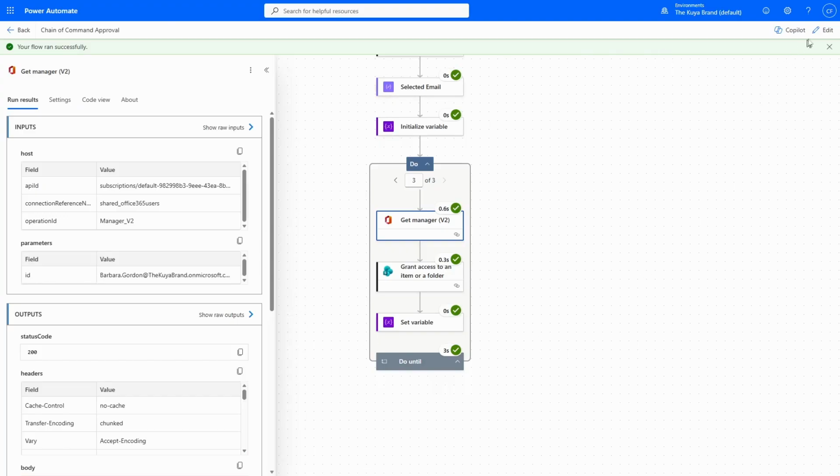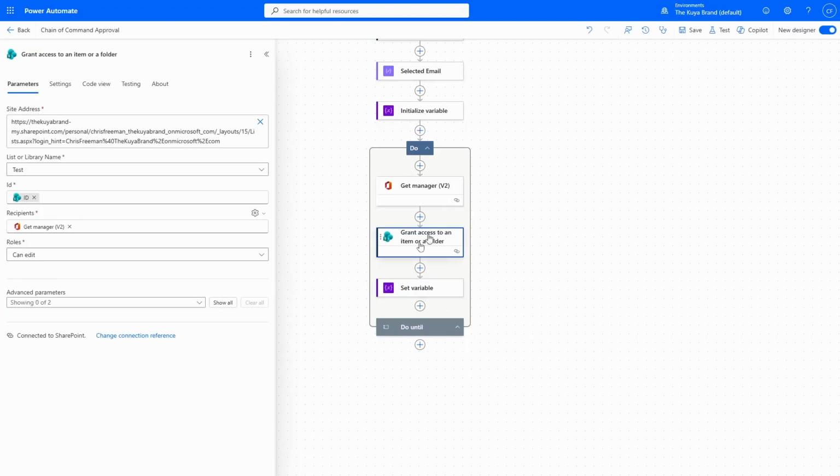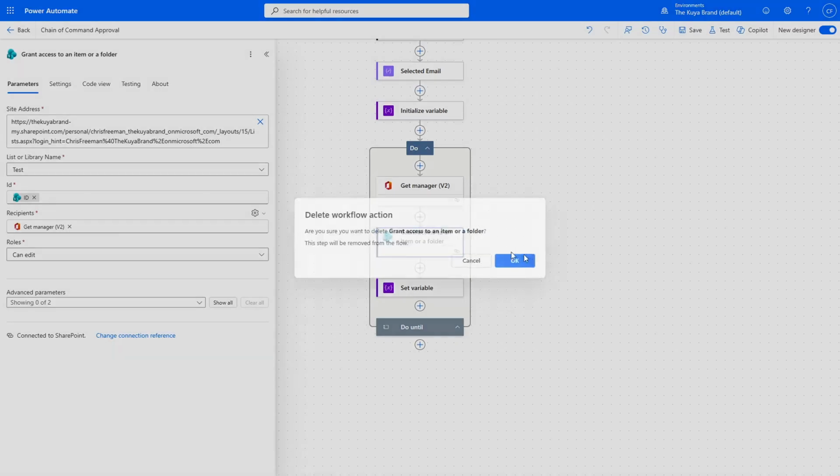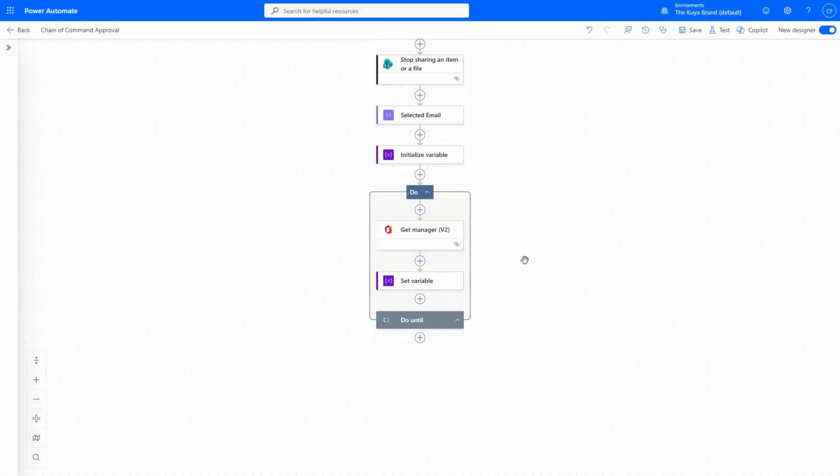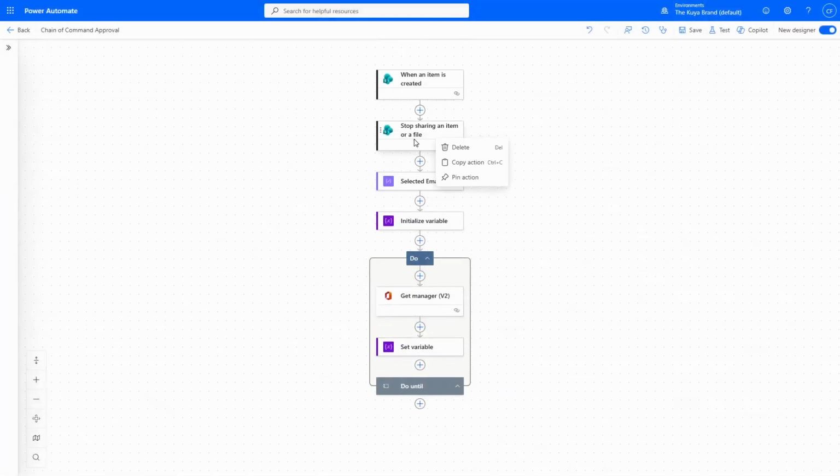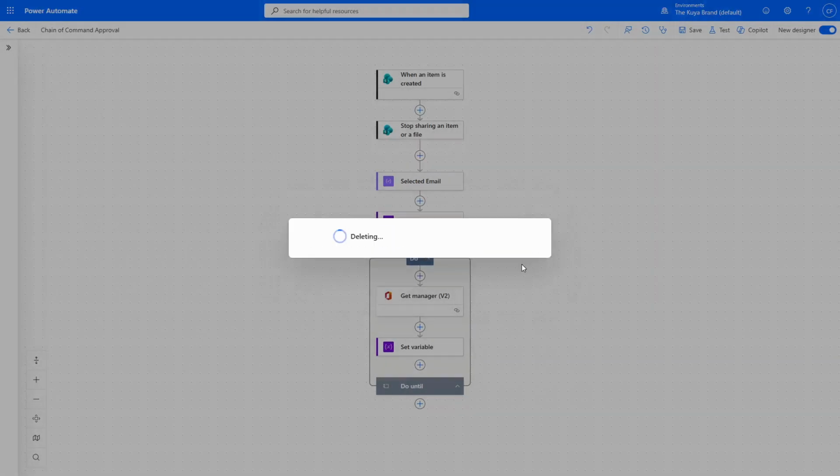Let me give a different type of use case here as my next scenario. Back onto this flow, let me go ahead and edit. Now I'm going to delete grant access to an item or a folder. Again, we're doing a different type of scenario. And then stop sharing an item or folder. Again, I'm going to delete this out.